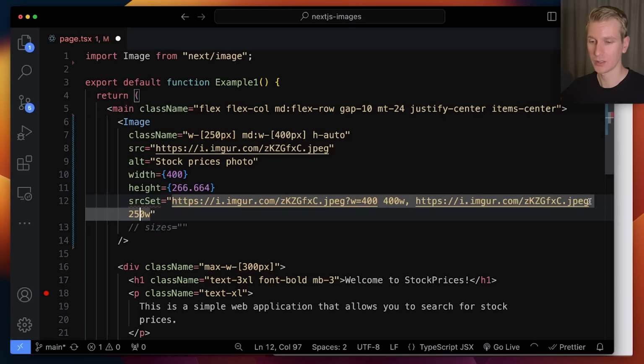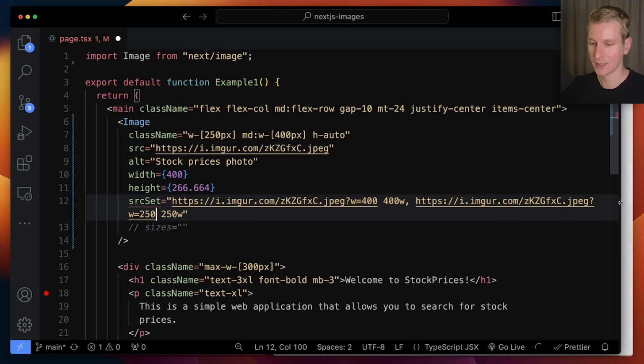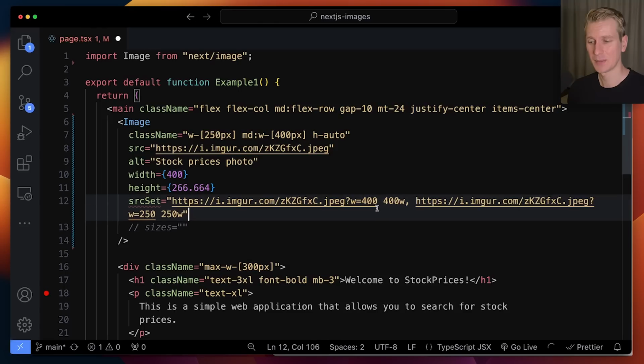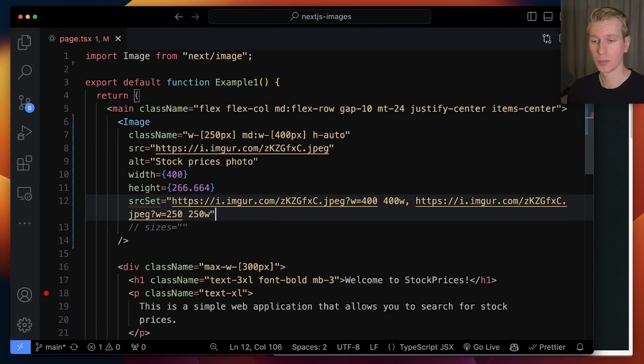So here we would also like to do something like w=250, right? Then ideally this server that we're making that request to can see that this is part of the URL and it can return an image of that particular width. This is the image URL that we want to load for when the image is 400 pixels wide, as determined by the CSS, right? So srcSet is just a set of options for the image that could be loaded on the page.